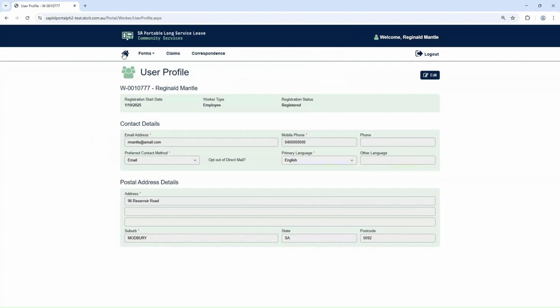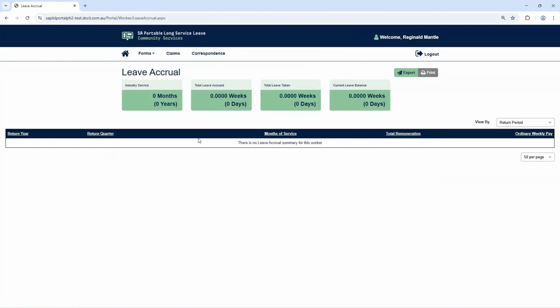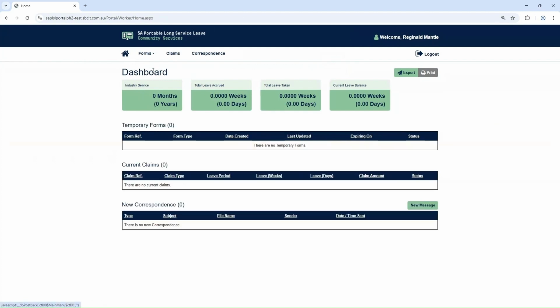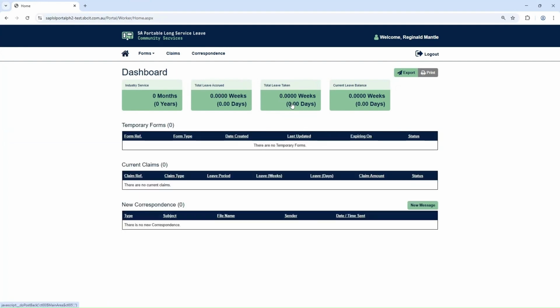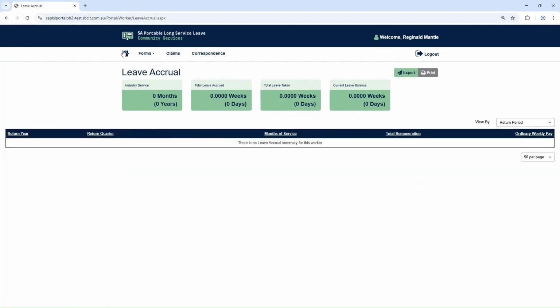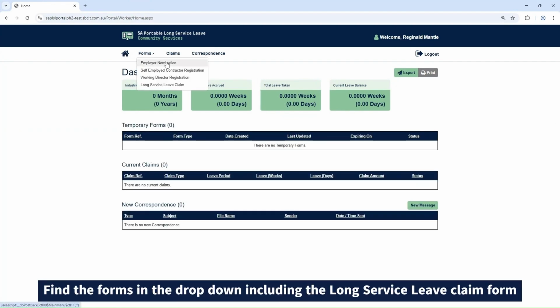It's important to note that any service you have accrued before the scheme started has not been uploaded yet. This will happen once your employer shares your service with us early next year. Only your portable long service leave will show up after the first return is submitted. All the forms you need can be found under Forms in the drop-down.